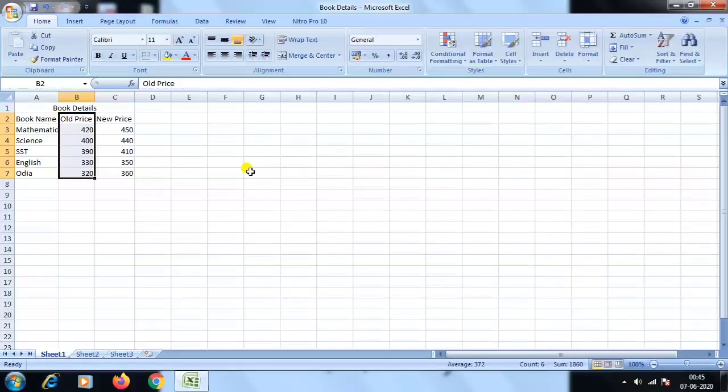Like this, if you want to sort in ascending, you can able to sort, or if you want to sort alphabetically order, that one also you can do. And if you need to sort in ascending order, that one also you can able to do using sort option.